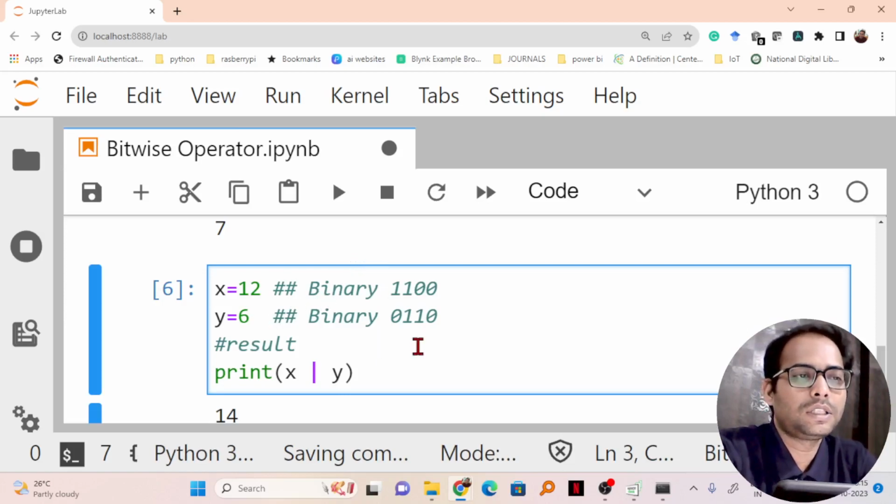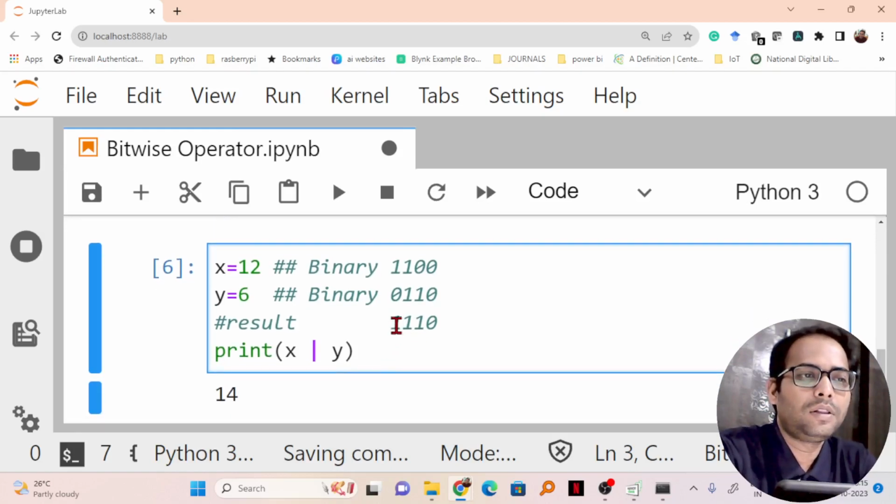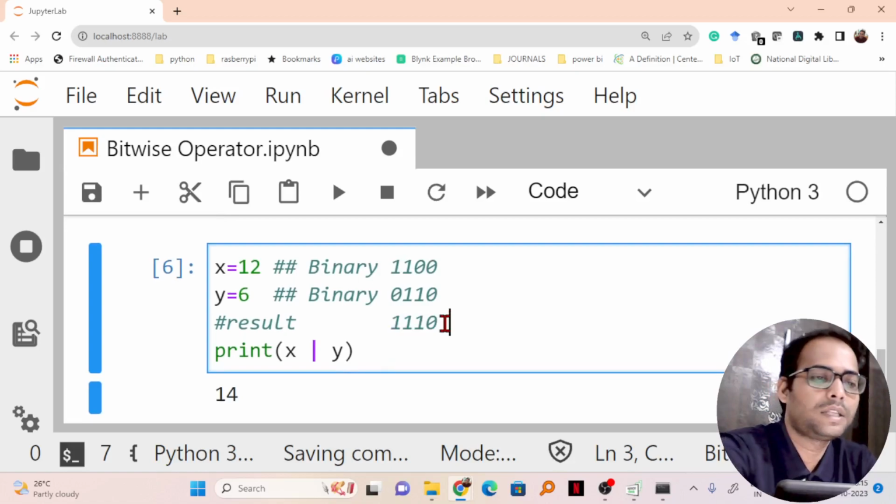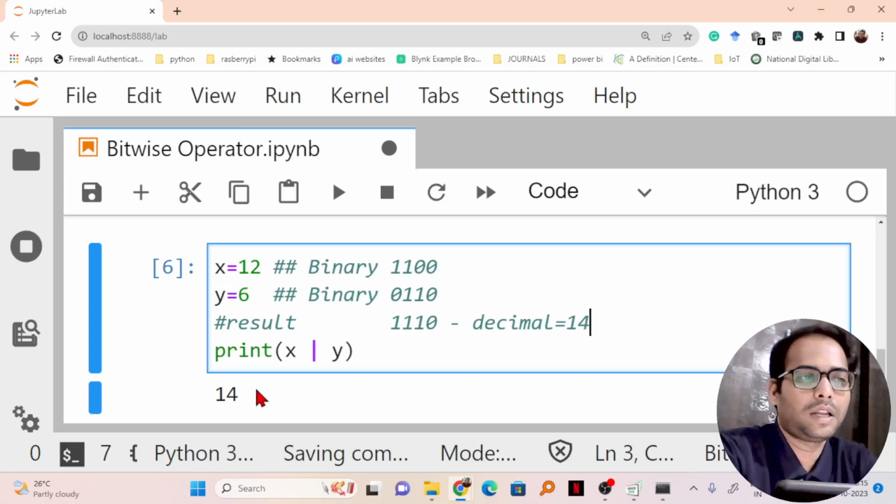So 0 or 0, the answer is 0. Fine. Next one is 0 or 1, so 0 or 1 means 1 here. Next is 1 or 1, that means the OR operation with 1 gives 1. And then 1 or 0, so this value is also equal to 1 in this case. Fine. Now if I convert this value to decimal, then this value becomes 14, and that is the value shown here.